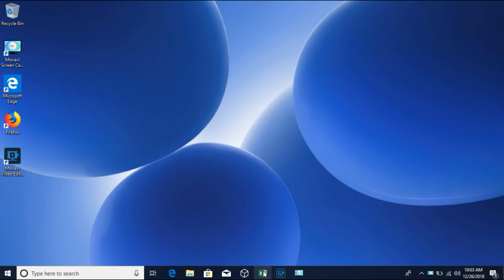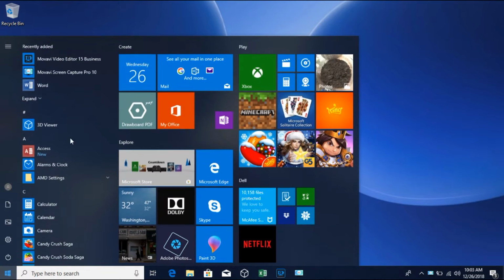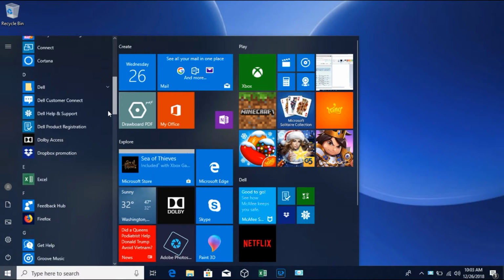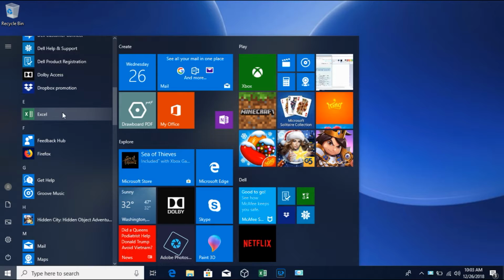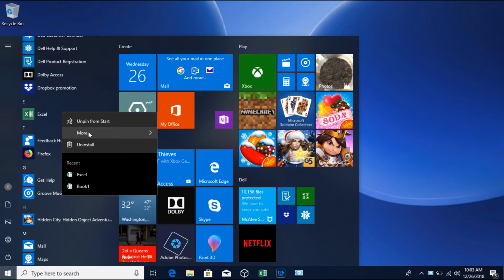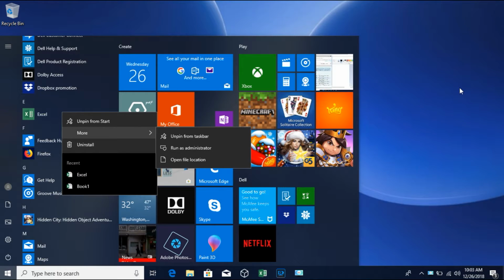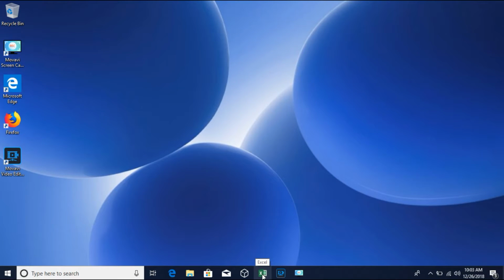So I already pinned my Excel on the taskbar here, but if you haven't yet, you can actually do it by looking for your Excel here and just right clicking, and then you'll just have to click more, and there should be an option here to pin it to the taskbar. So since mine is already pinned on the taskbar, you just simply click it.